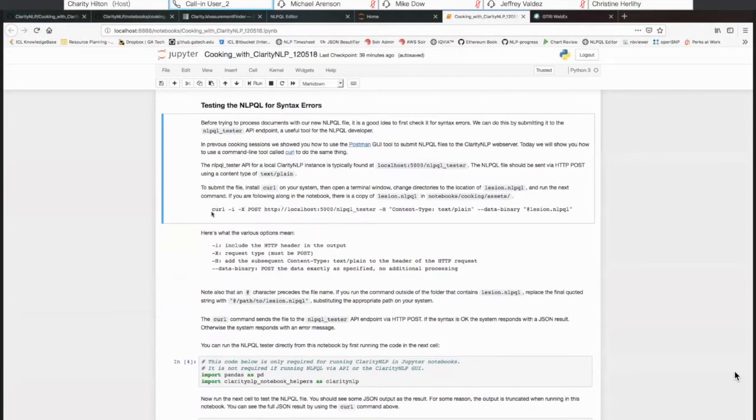Curl is open source software. It's been around a long time and has gobs of features that can do anything you could possibly want to do with HTTP. So this curl command here is what you would use to submit your NLPQL file to our tester endpoint. I'll point out a few highlights of this.